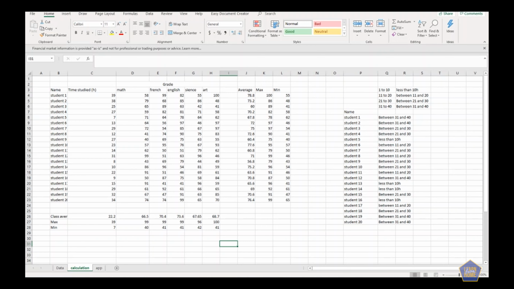So until now, we are supposed to have something like this for our database, which is all the data that we have. So we have each and every one of our students, how much time they studied, if they studied between 10 or 20 or 30 hours or whatever, the grade of each one, the average, and everything. Well, we have all the data that we need.